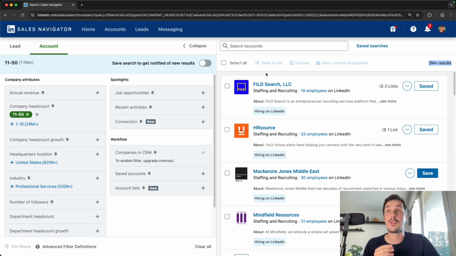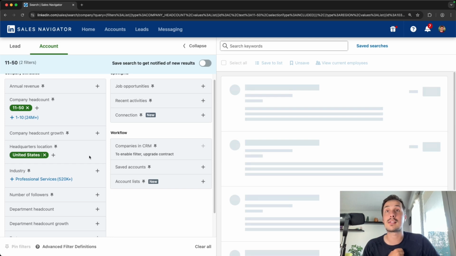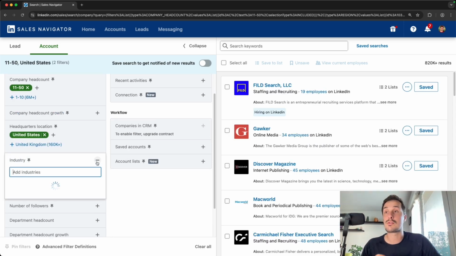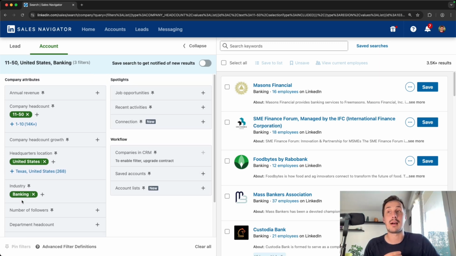So of course, you can play with some more filters. For example, you can say that you want the headquarters location based in the US. Let's say that you want industry, banking. And now on the right part of your screen, you have all the companies that match your criteria. And because we've just added more filters, we have of course fewer companies. So we have more than 3,500 results.